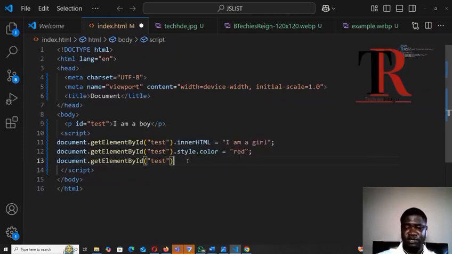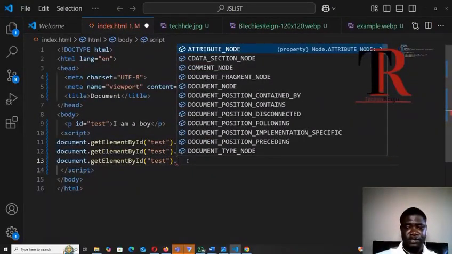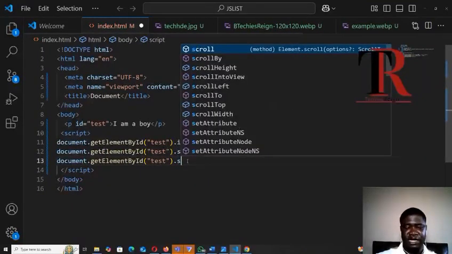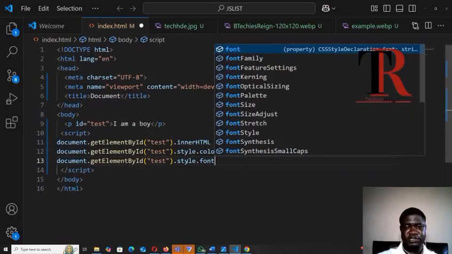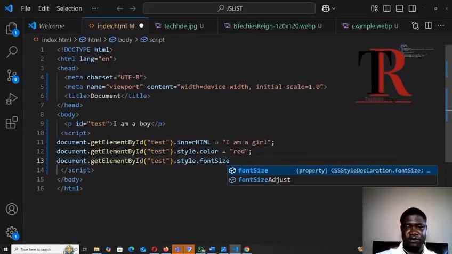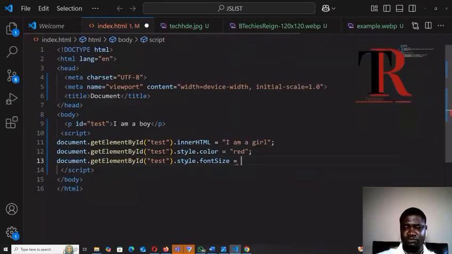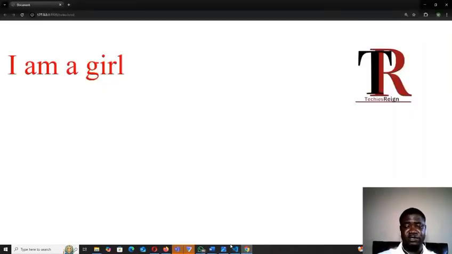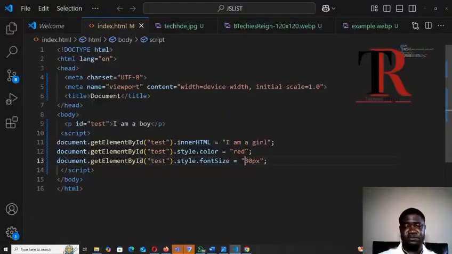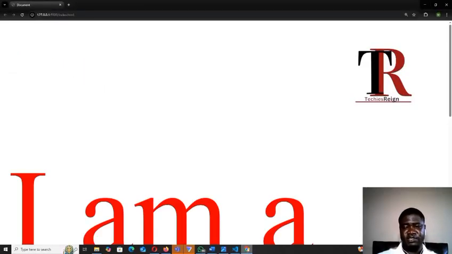Then we say .style, then .fontSize equals to, let's say, 30px. By the time we save that and come back to our browser, it is bigger. You can try to change it to 130px and save it, and by the time we come back here, it is bigger.